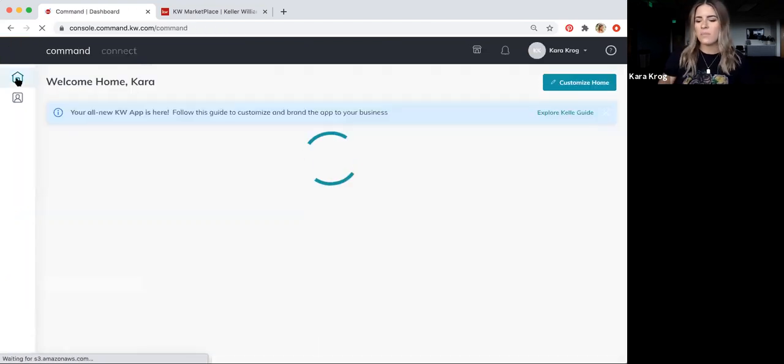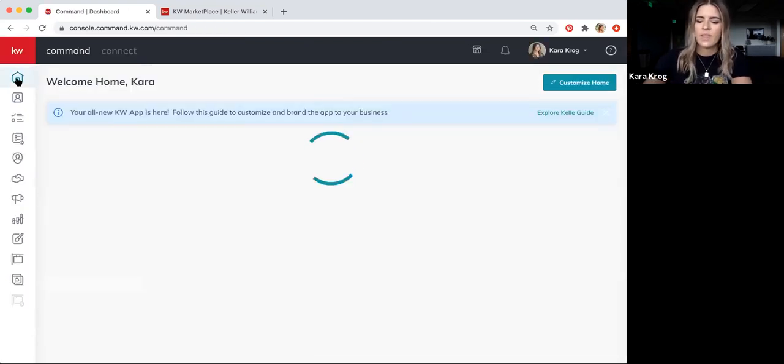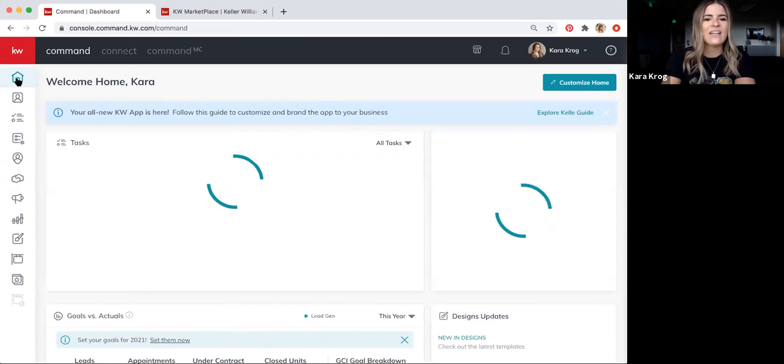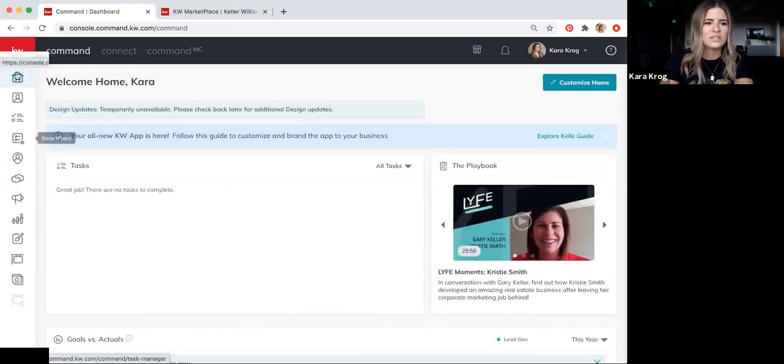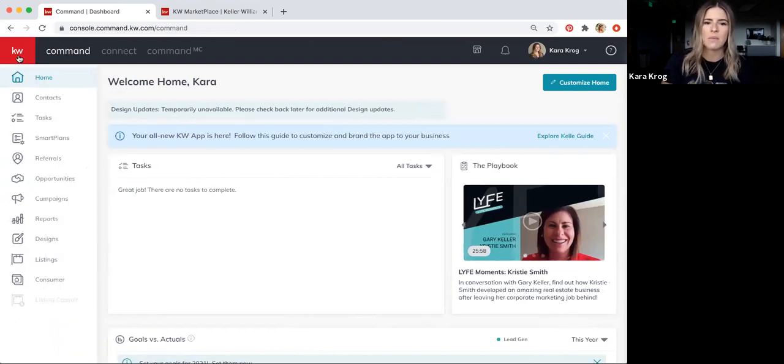So let's go back to our home page. And now let's work our way down this menu a little bit so you can see what all the different things you can do here in Command are. So if you float over these icons, it will actually tell you what each of these items are. But you can also click this red KW at the top of the page and it'll expand that menu so you can kind of take a look at everything.